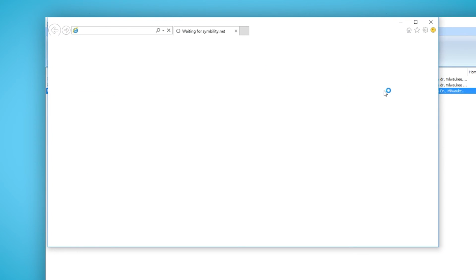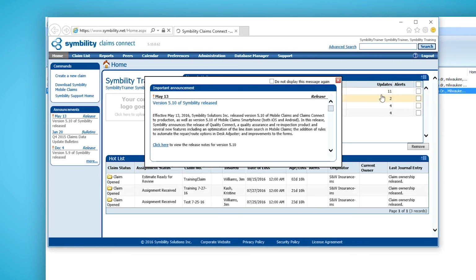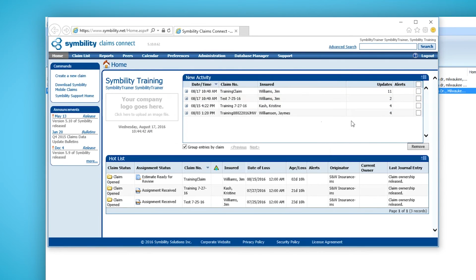So when I click on Claims Connect, Internet Explorer is going to load, and I'll close that little window. And I'll find notifications under Preferences. So if I come up here to Preferences, and a side note, guys, don't worry if you don't see the same options up here. It depends on what kind of user you are. If you're a standard user versus an administrator, you might see some different things. But you will all see Preferences, and you'll see Notifications. So I'd click on Notifications.